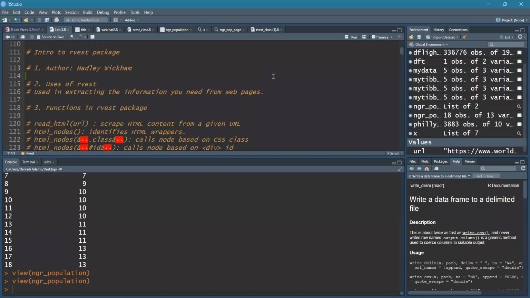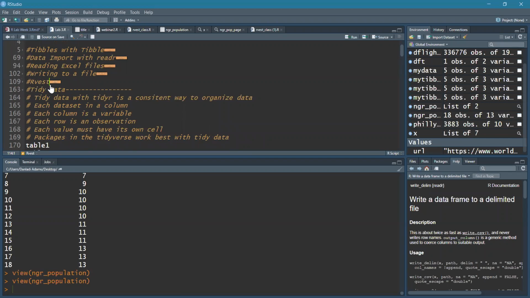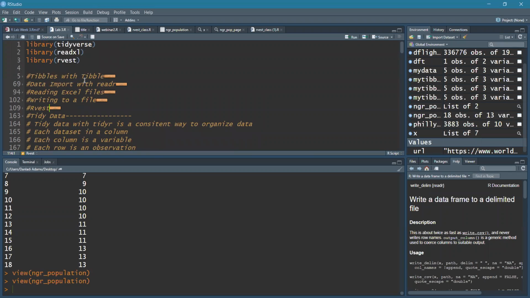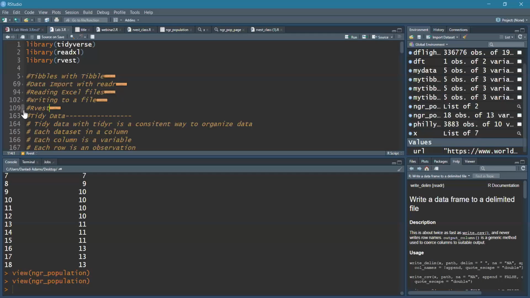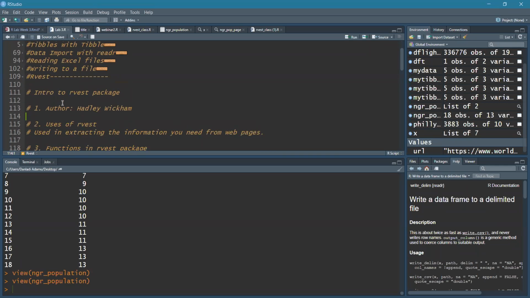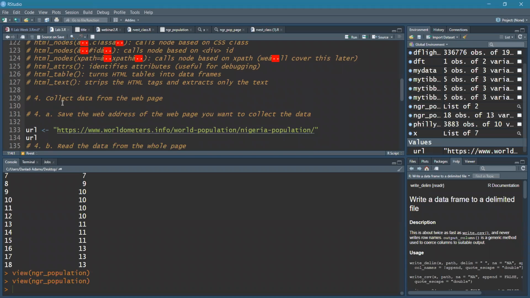So if anyone has any questions, anything they haven't really understood so far: we've gone through tables and data frames. We've gone through importing data using readr, that's our read_csv functions. We've gone through reading Excel files using read_xlsx or xls, and then writing files using write_csv, tsv as the case may be, and finally we went through rvest and how to use rvest to extract information from web pages.